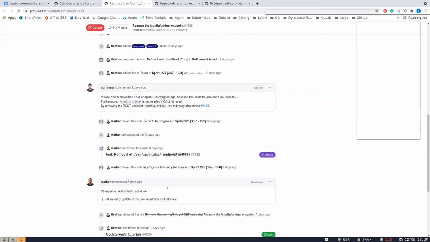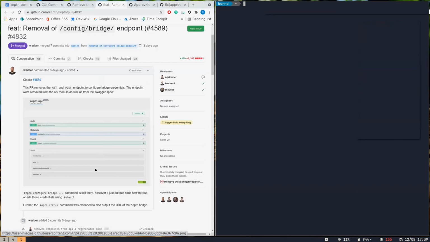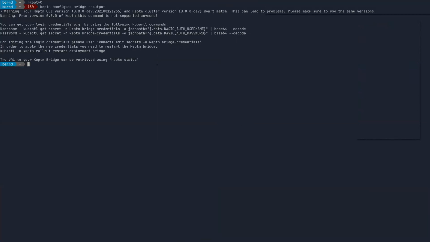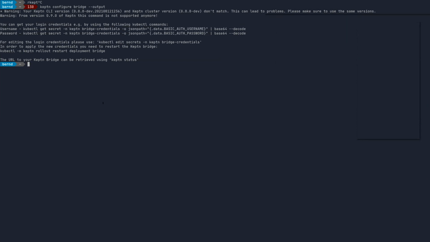Also, if we take a look at the pull request, you will also not find this endpoint in the Swagger specification anymore. If you, however, execute keptn configure bridge like you would usually do, what you get back is not the credentials anymore, but a guidance on how you can get to your credentials or how you can modify your credentials if you have the right to do so. Meaning, if you have kubectl available, then it gives you the command you need to issue. You can do it, for example, here for the username. If I put the command here, it will give you back the username for the bridge. Same for the password.